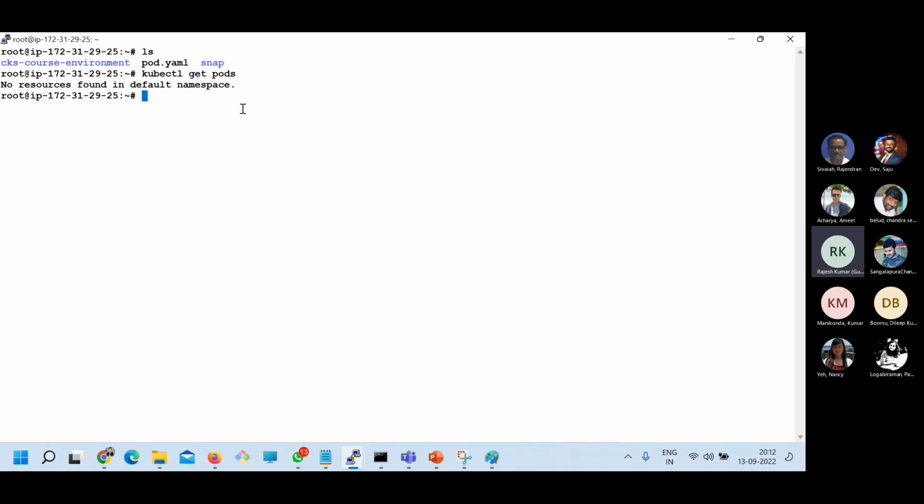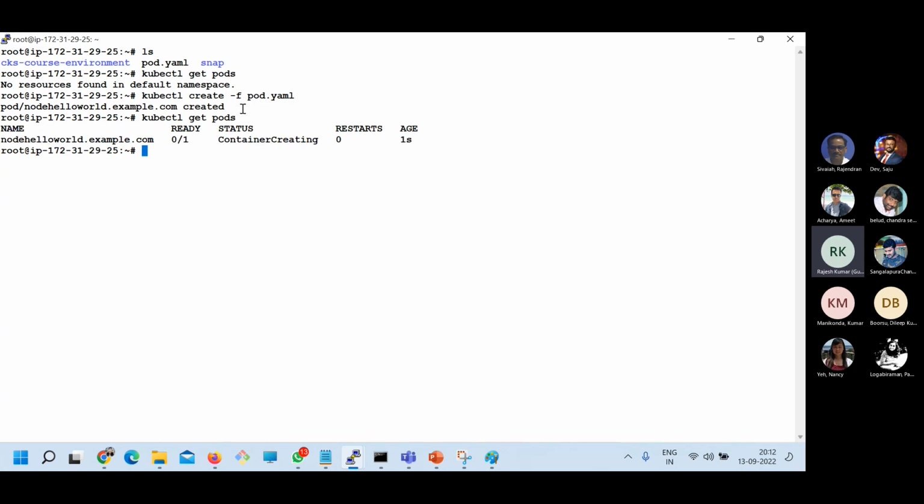There's no pod. So can I create it? So the kubectl create command, you know that, create -f pod.yaml, enter. Now you have a pod. So this is the pod. You got it. You can see a different view, show labels.